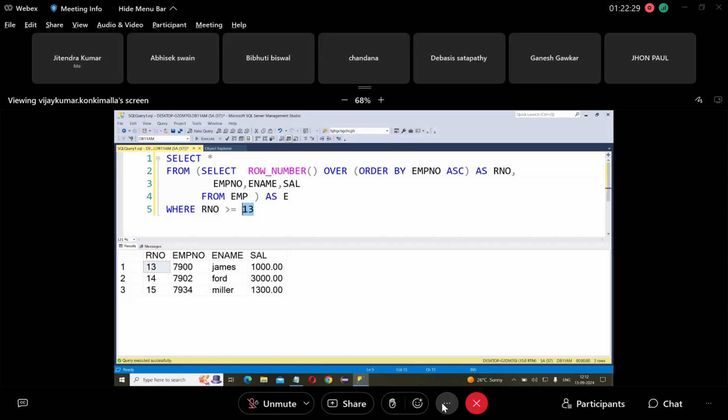Number of rows are 50. What is the value? 48. Now find out the common logic. 15 rows, 13; 20 rows, 18; 50 rows, 48. What is the common logic? Number of rows minus 2.